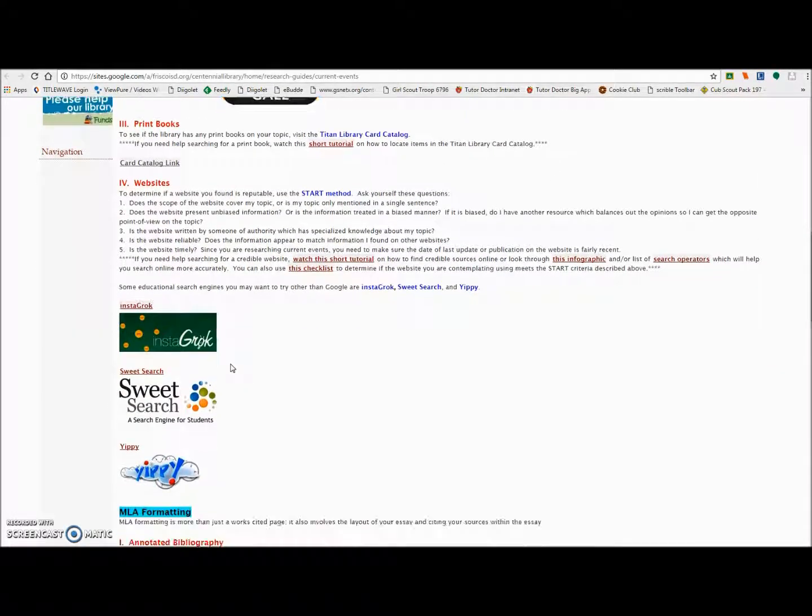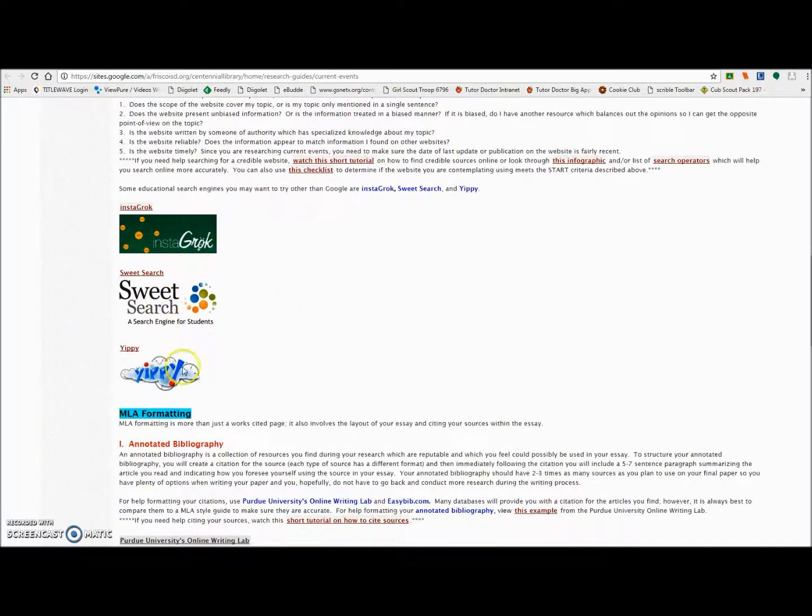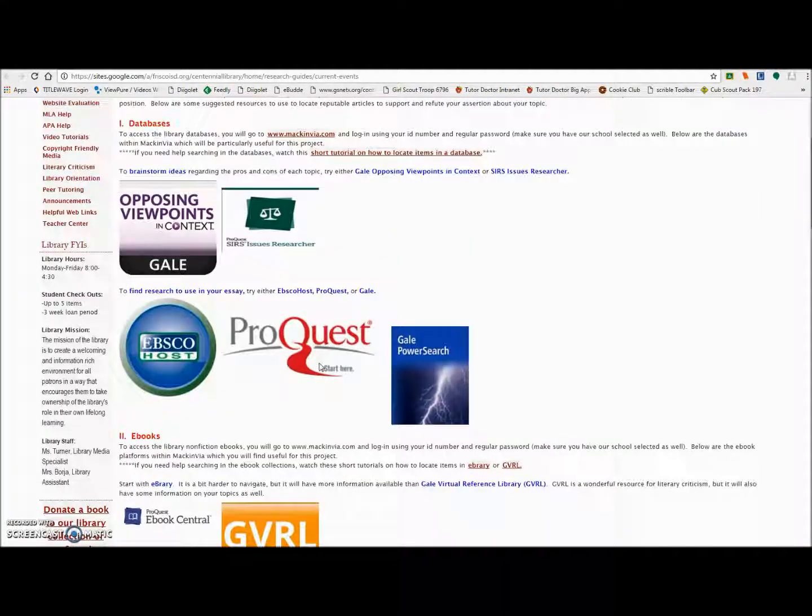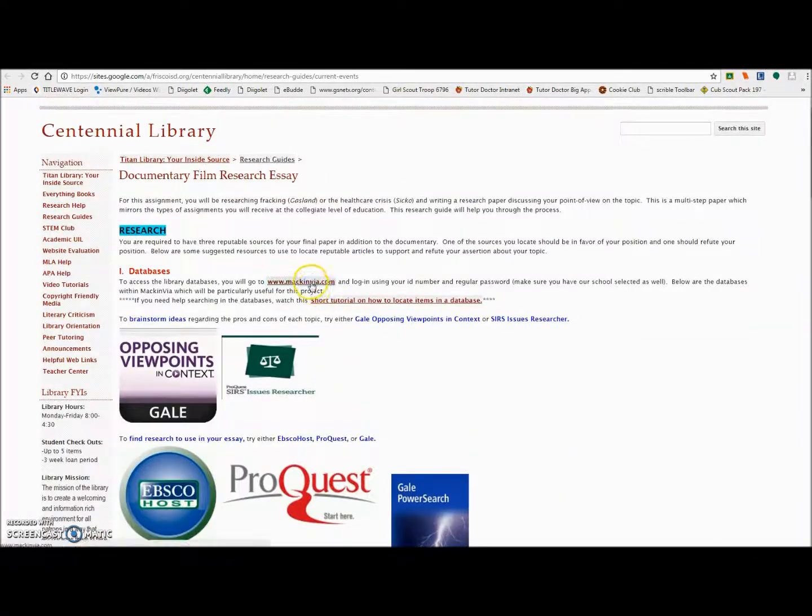You could use websites outside of the databases, and I've reminded you of what you need to do to determine if a website is reputable or not. And then I've given you actual research search engines, ones that are not going to give you blogs or Wikipedia as a search result, but instead will give you reputable sources of information. So starting with these, you're going to conduct your search.